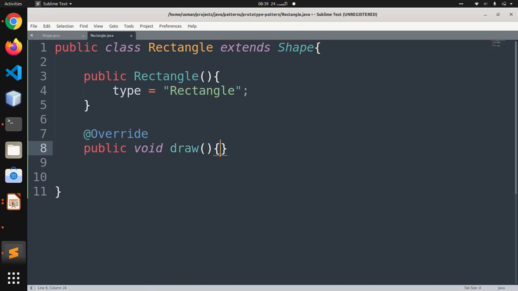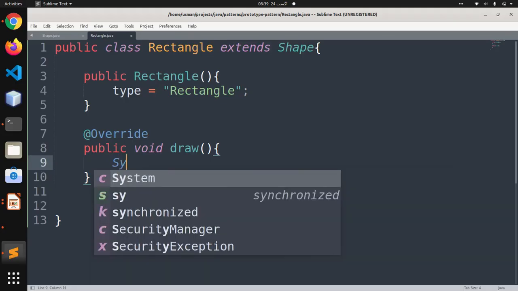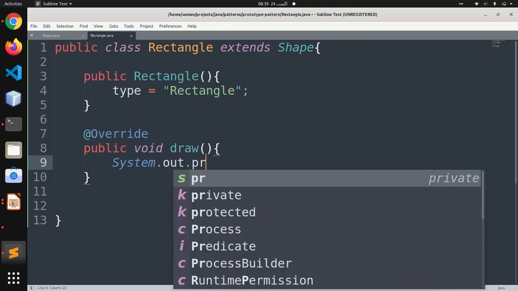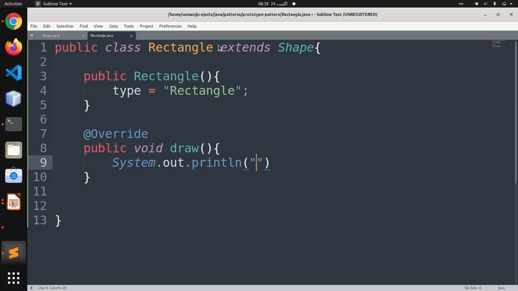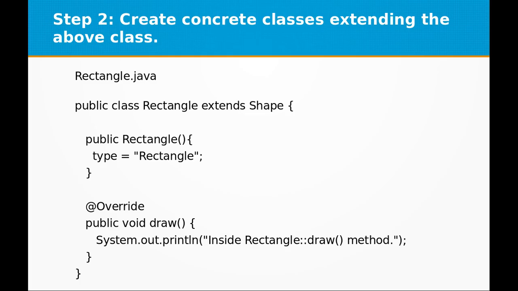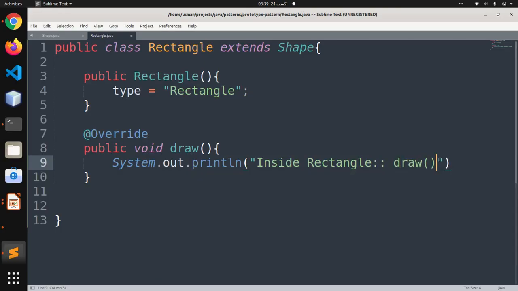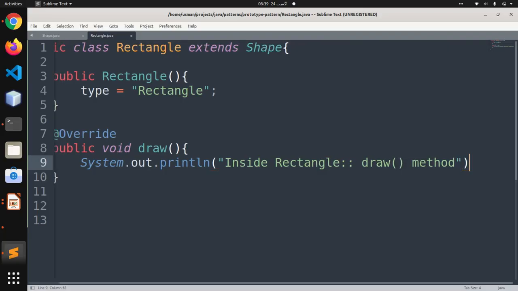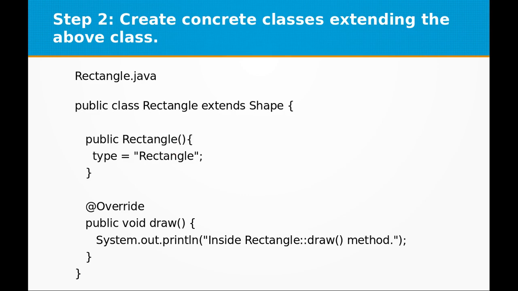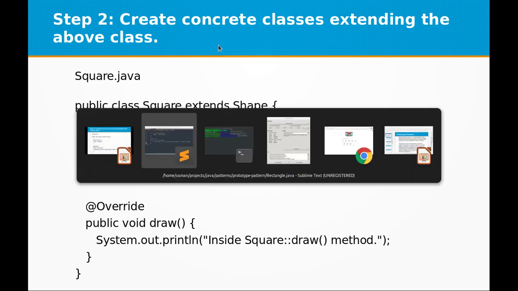So we are just going to override that, and here we are going to print something to the terminal, System.out.println, and here we are going to say "inside rectangle draw method". So this is simply telling the user that we are currently in the rectangle class and within the draw method. So similarly the next step is to create a Square.java class.